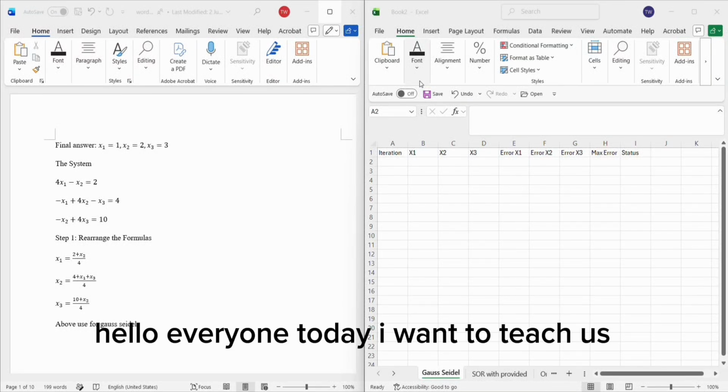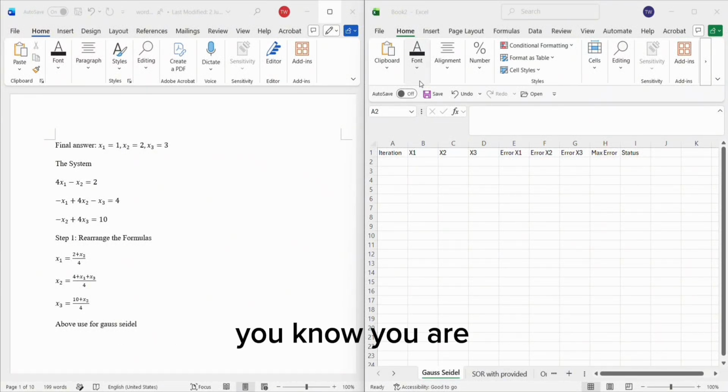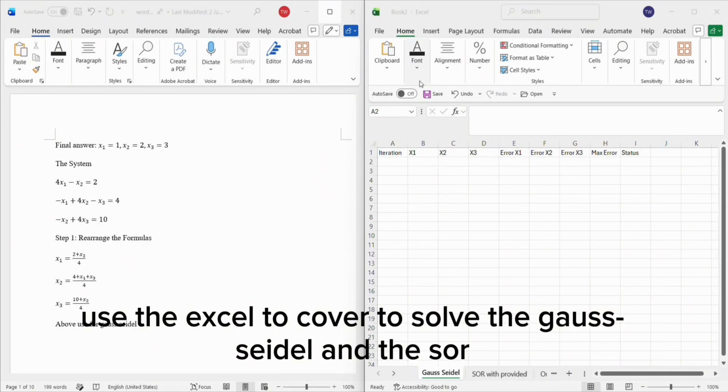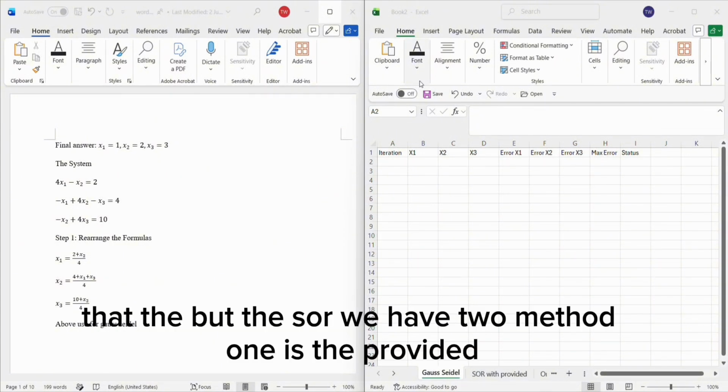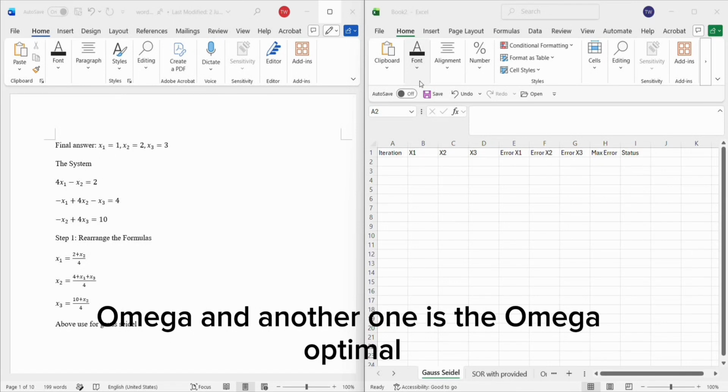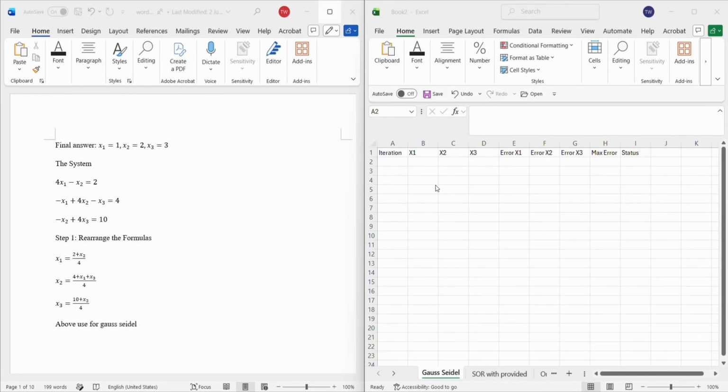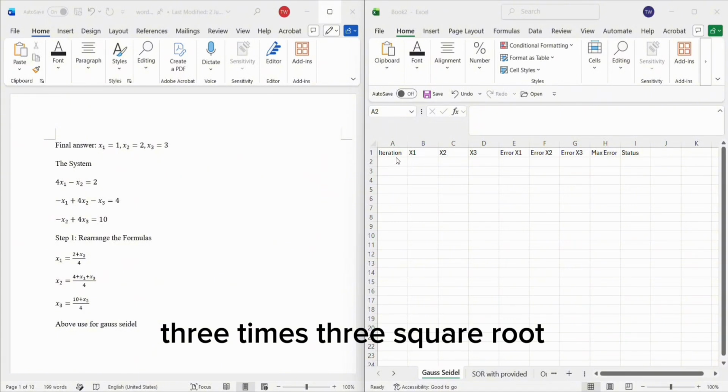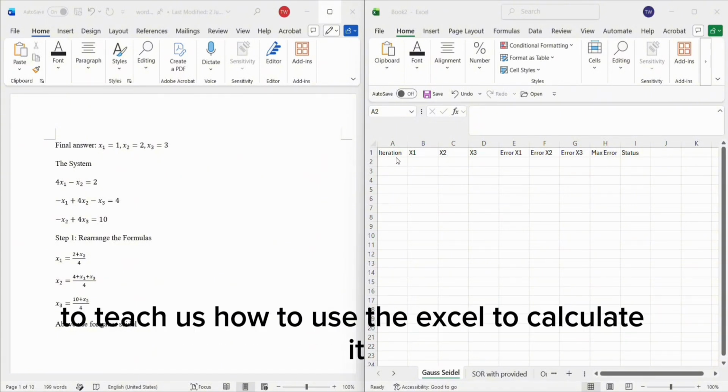Hello everyone, today I want to teach us to use Excel to solve the Gauss-Seidel and the SOR. But for the SOR we have two methods: one is the provided omega and another one is the optimal omega. I take this 3 times 3 square matrix as our example to teach us how to use Excel to calculate it.